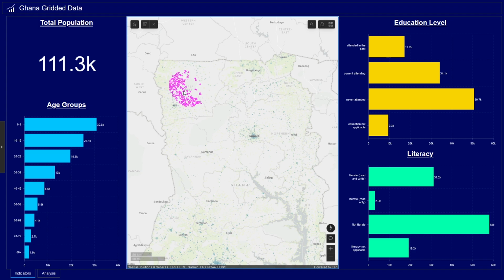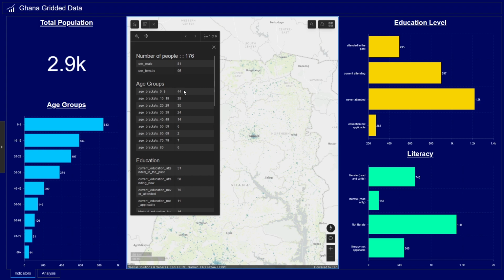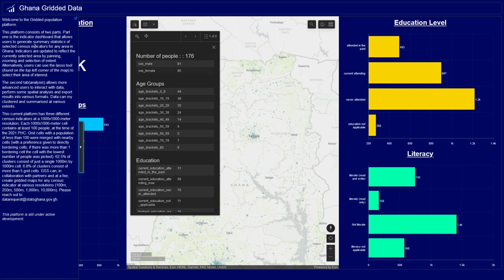If I'm interested in statistics lower than the selected area, for example, the gridded cells, if I click on each of the cells, it displays statistics for each of the cells I've selected. If I'm interested in understanding how the platform works, I click on the key here, which displays information on how the platform was developed and how to navigate through the platform.